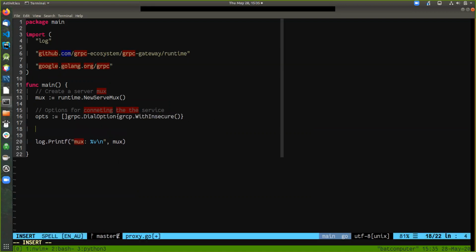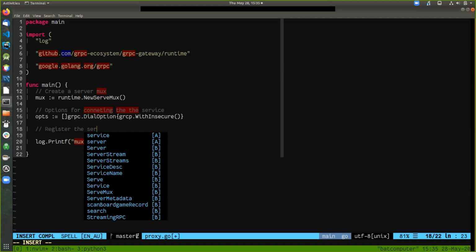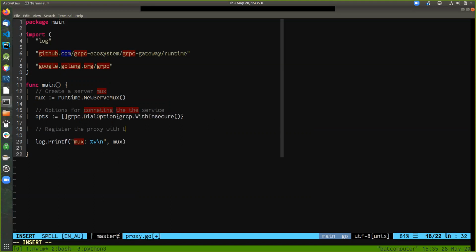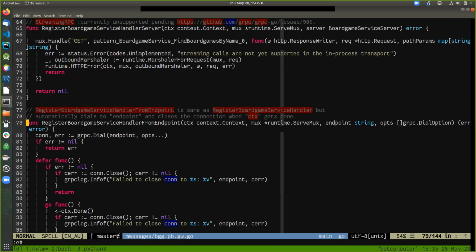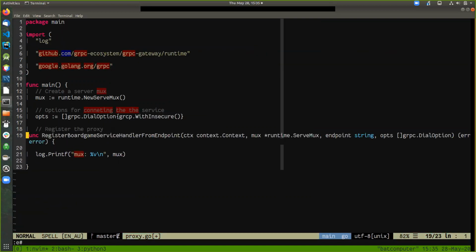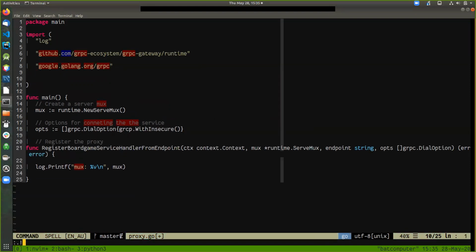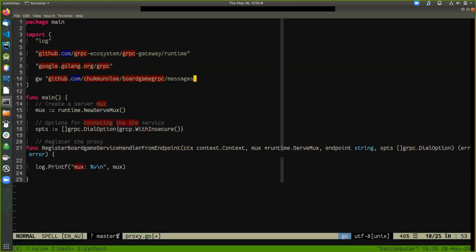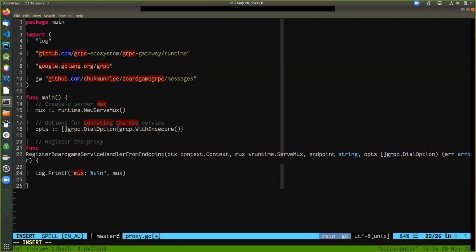Okay. Then the third thing is to register the proxy with the service. Register the proxy. So basically this guy. Then we call this guy. Okay. So this guy is inside the directory before. Let me just do this first. So it's inside here. So what we do is like this.